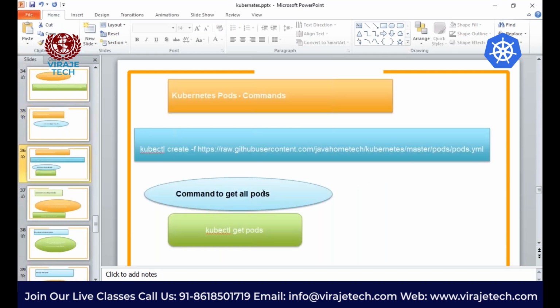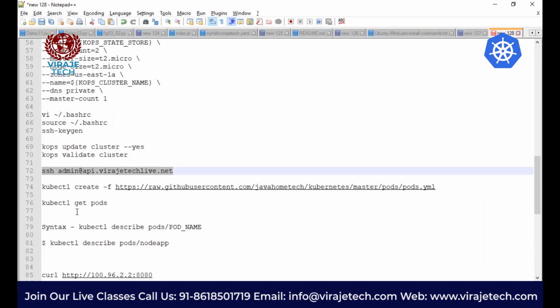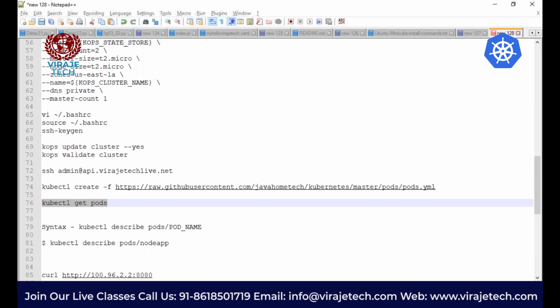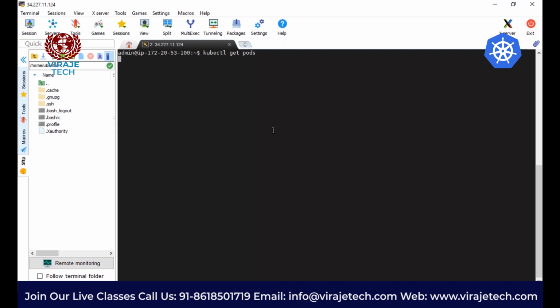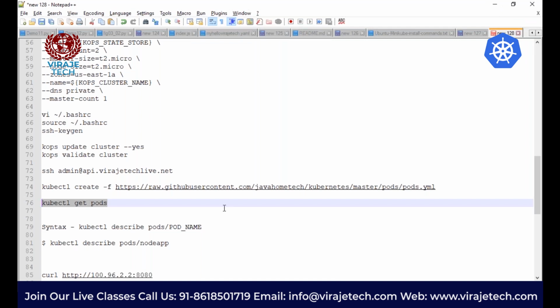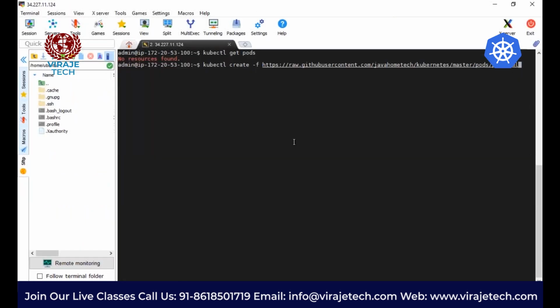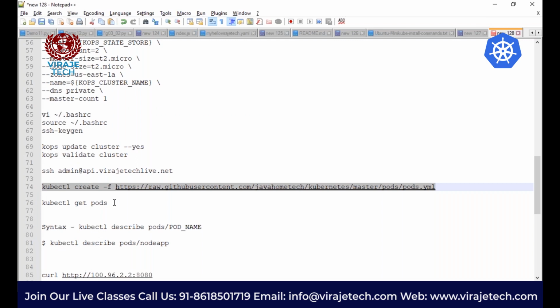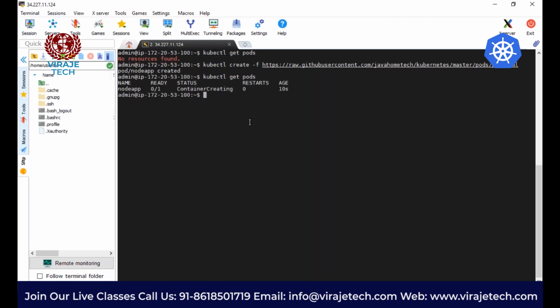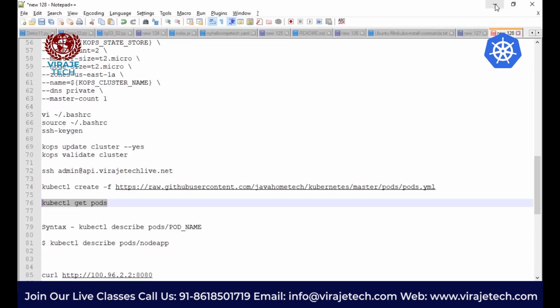Once you do that, then you can configure the pods. As of now if I run this kubectl get pods, I don't have any resources. So I need to create the pods. I'm going to run kubectl create to create the pods. So the pods are created. Once created, I can rerun this command again and see I'm getting this pod is there.